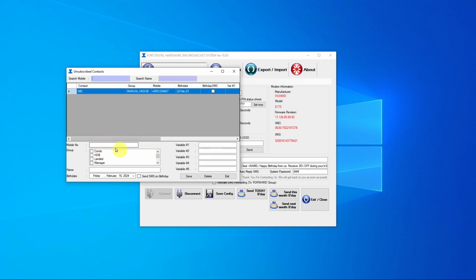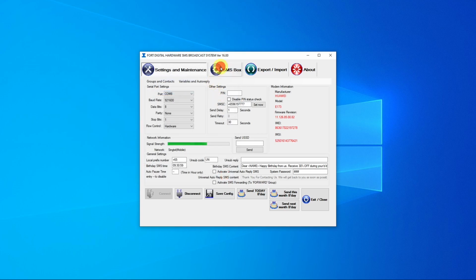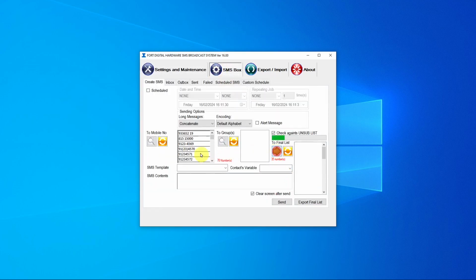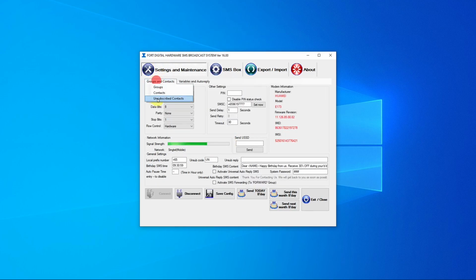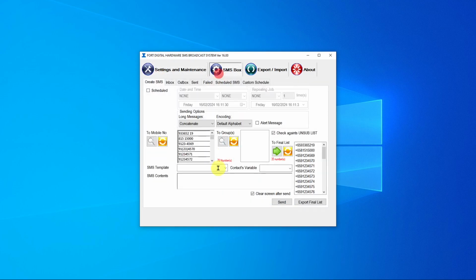I'll show how to input these unsub numbers, and every time you add to finalist, the system will clean up for you. They will filter this list against the unsub list. They will make sure it will not send to those people that have already unsubscribed. All right, so that's it.